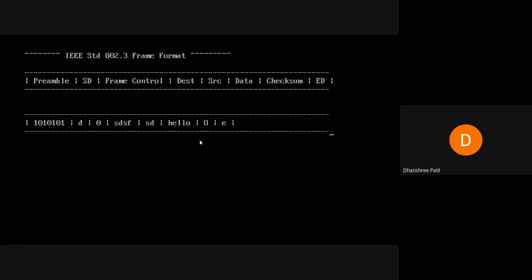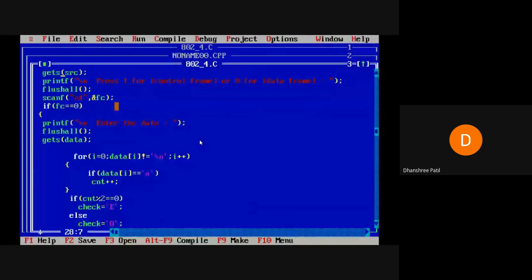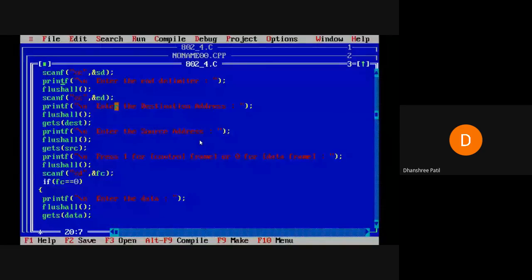Have you understood? Only one change we have done in this program, that is nothing but we have added this fc control over here. Any doubt? Have you understood the program? The rest of the program is the same.